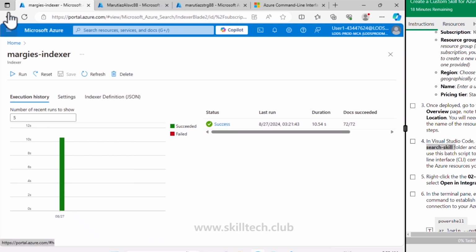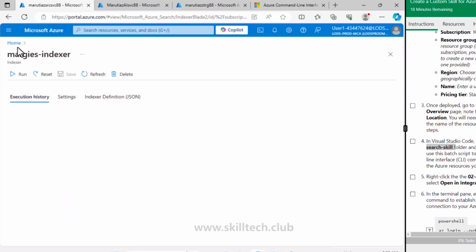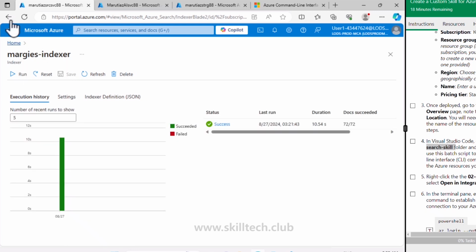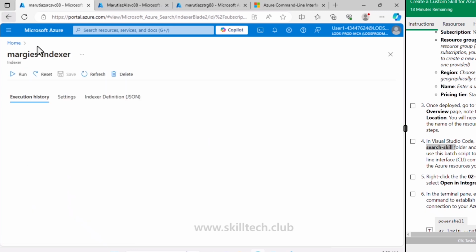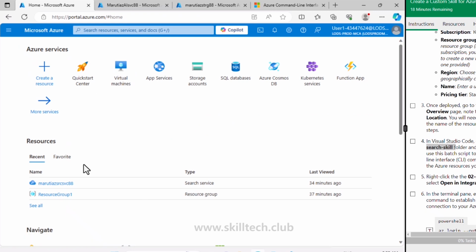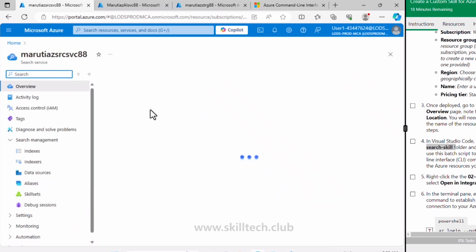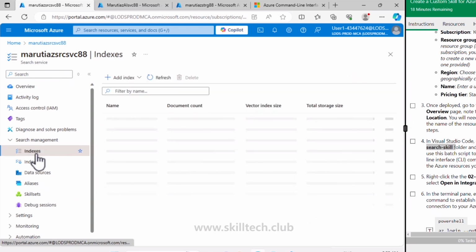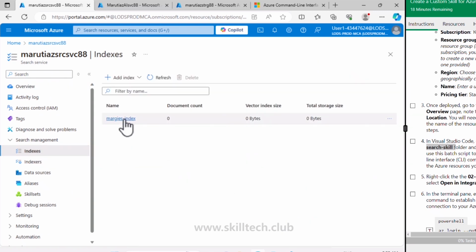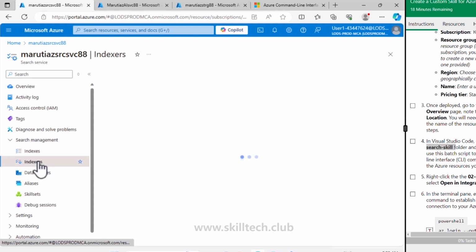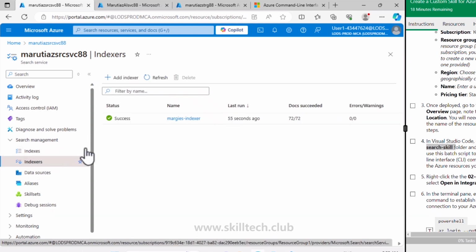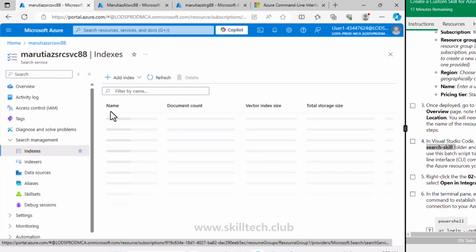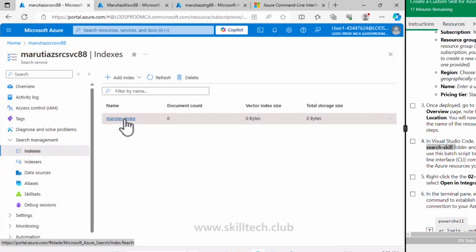And if that is the case, I'll hit back. I'll go back to my Azure AI Search service. Okay, it's not going there. Let me go to home, my search service, and I just want to check that my indexer is created or not. Because if I go to indexes now, you can see I have Margie's indexer, which is there. This is my indexer, which successfully generated the index, and this is my index, which is visible inside the indexes.